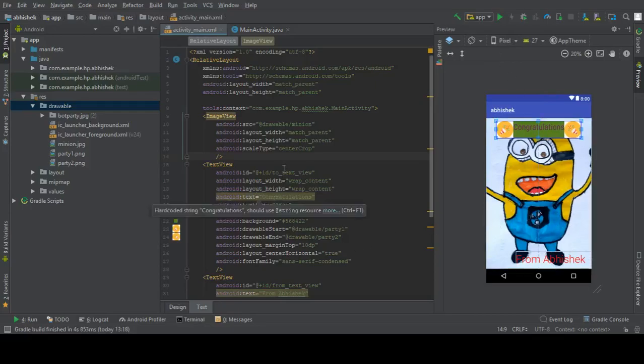And then we have the text view, the congratulations part. I've declared the ID for whatever future purposes I may want it, and then the layout width and layout height is set to wrap content so that it takes the space it needs. Then the text is set as congratulations, as you can see, and I use text size at 28 scale pixels. This 28 is an arbitrary number I've taken.